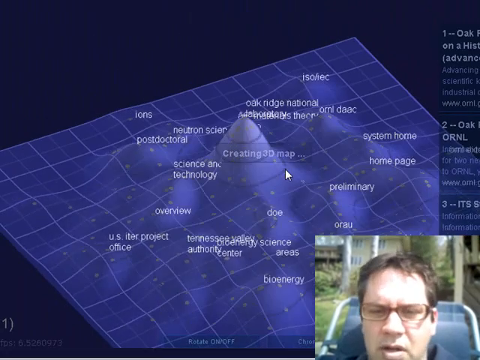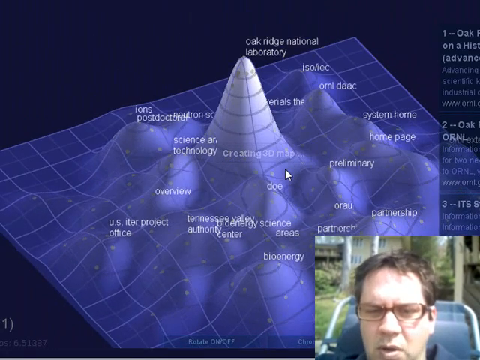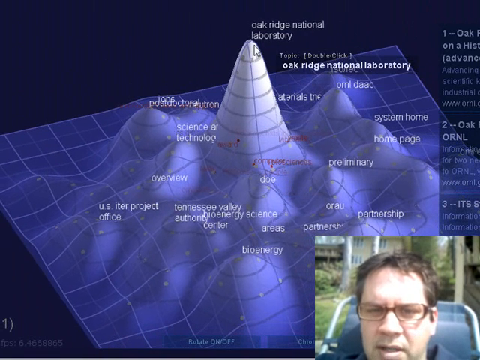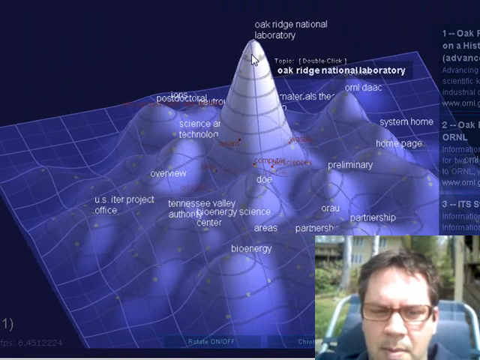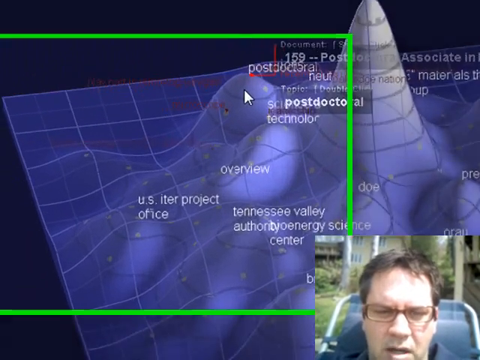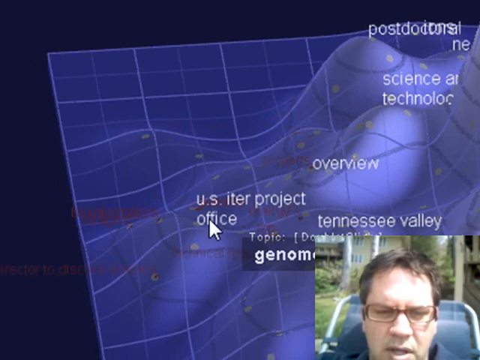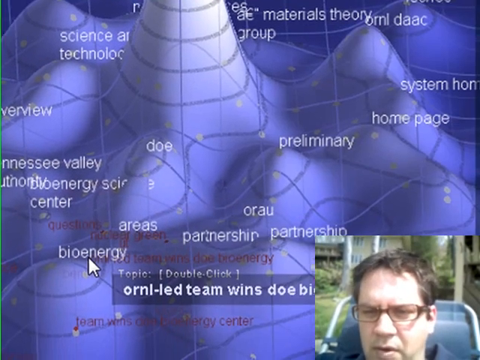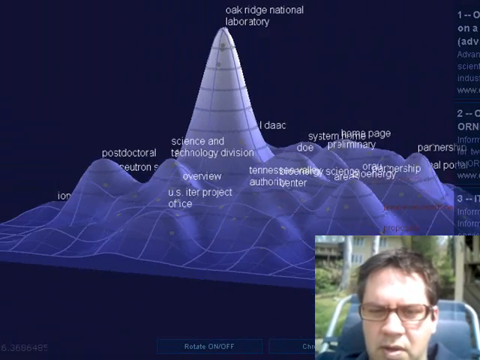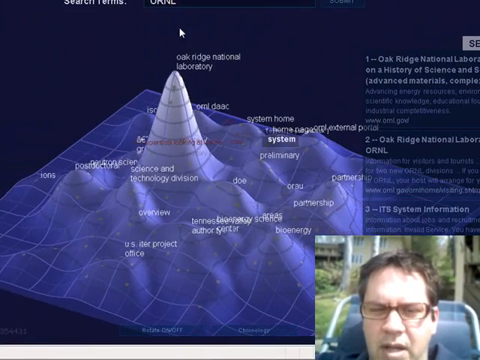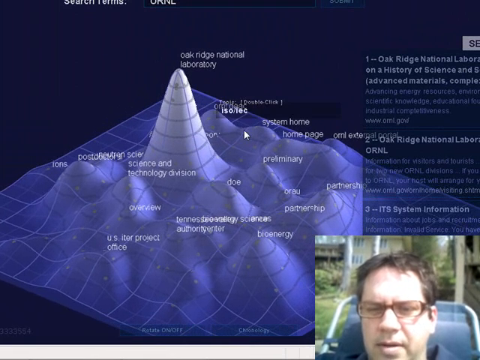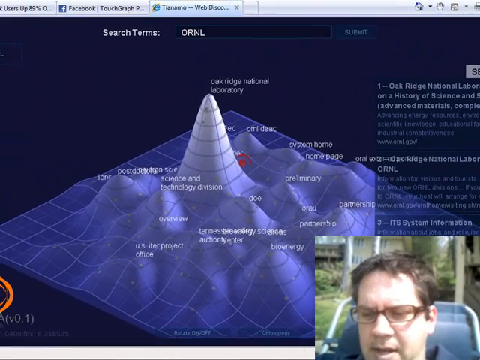And then here in the middle, you'll start seeing a map of the search results, so clustering of the data. ORNL, the primary cluster of the data is around the term Oak Ridge National Laboratory. There's another clustering of data, let's say over here on postdoc. There's another one over here on U.S. ITER Project Office. Another one over here on bioenergy. And then this is a nice three-dimensional graph, and you can see different search terms and how the information's clustered together. Anyway, that's it for today.